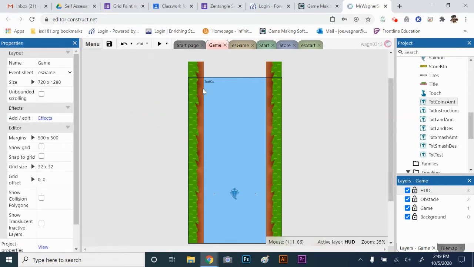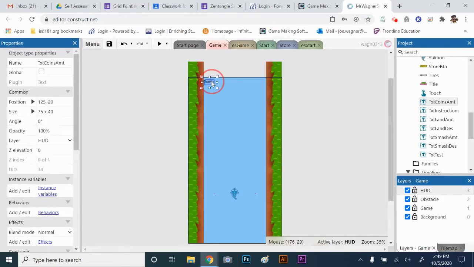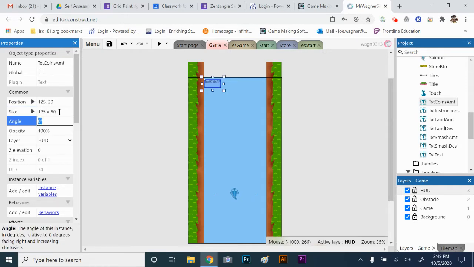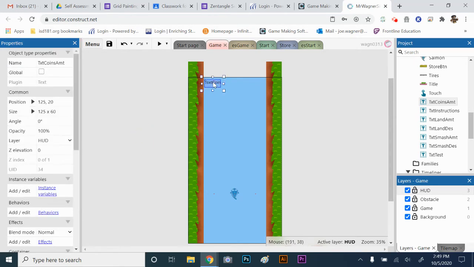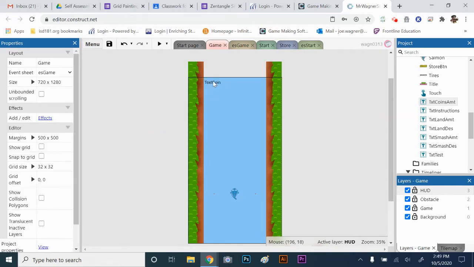We got to change the size too. So go back to text coins amount. Size is going to be 125 by 60. Okay, that's better. And then the font size is going to be 24. So go font size 24, so it'll be a little bit bigger. Okay, so that's where that's going to be. Don't worry that you can't read all that in the box because later on it's just going to say a coin number. You don't need that much room up there.